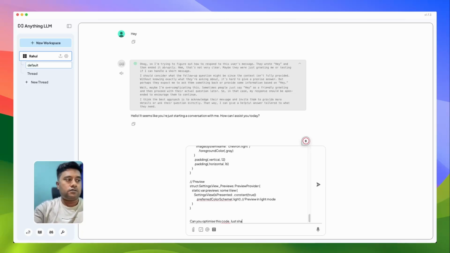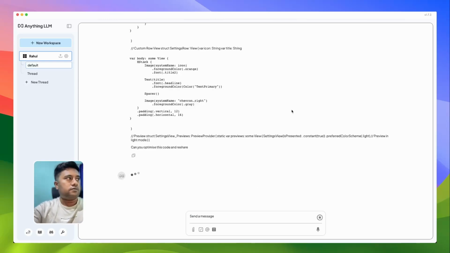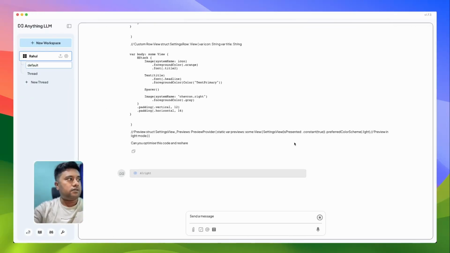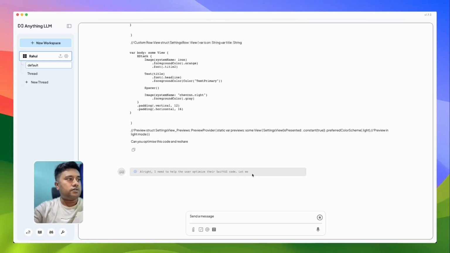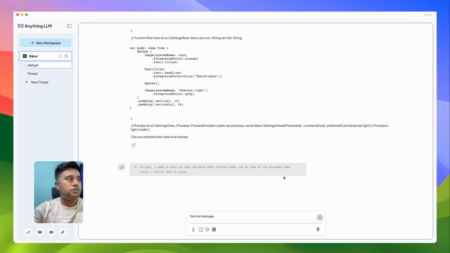Just share the code and not any reasoning. Can you optimize this code and reshare? Let's see what it comes up with. So this is the code I've added. So this is Swift code for a settings view. So it's thinking, it might take a second. All right, I need to add that it's Swift code, so it recognizes that it's Swift code.